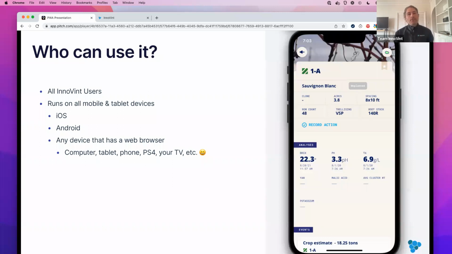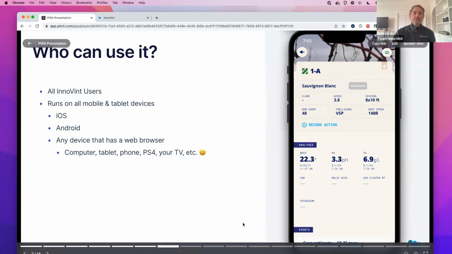We've built one mobile app that runs seamlessly on all platforms. This will allow us to build more mobile features at a much quicker pace and immediately release that to all of our users, no matter what device they're on.